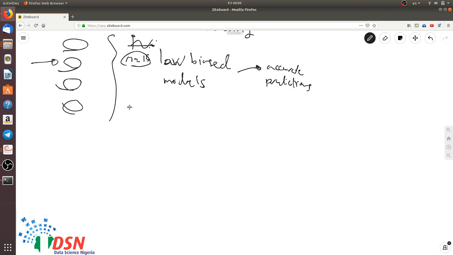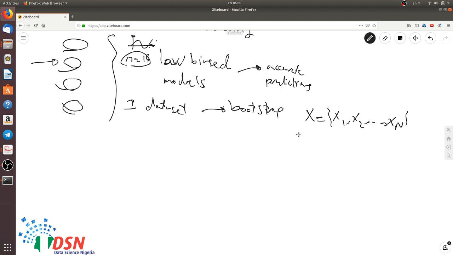But in practice, we just have one data set, and so what should we do? One way is to use Bootstrap. Okay, what is Bootstrap? In this method, it is a very simple thing. Let's say your data set is x1, x2, up to xn. So you could create a new data set xb that has n samples.